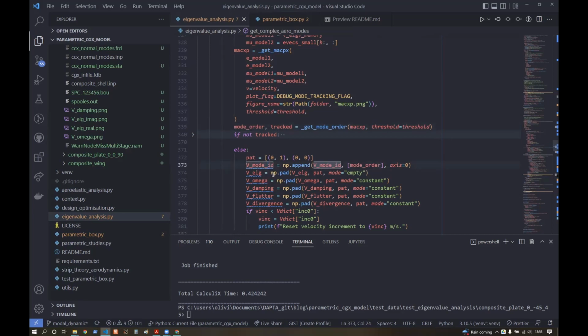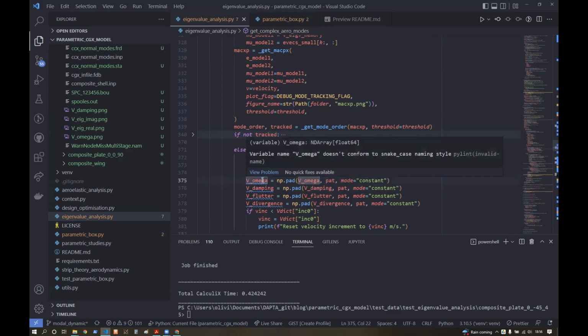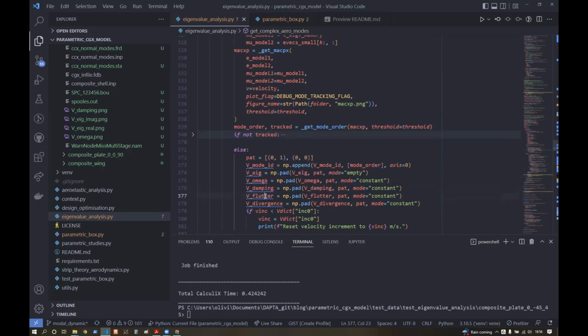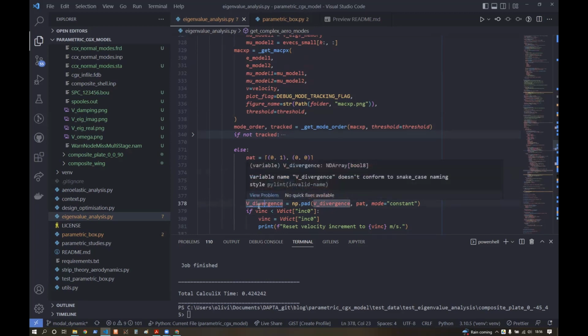So we have a matrix here that tracks the mode order from one velocity increment to another. Then we have the matrix of the eigenvalues that are output at each velocity iteration. And at each iteration, we're adding a new line to this. This is why we're padding it with a 0 value here, and we will populate that new line in a second. We do that also with the frequency matrix in hertz, the damping, and the flutter and divergence matrices, which are not output directly from this code, but they're used for debugging if needed.